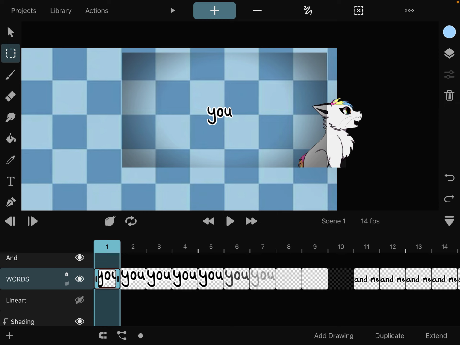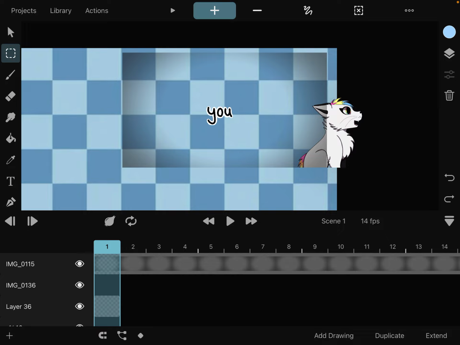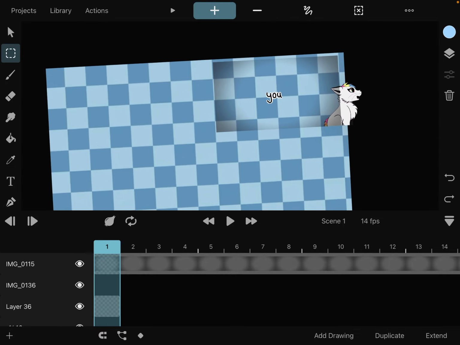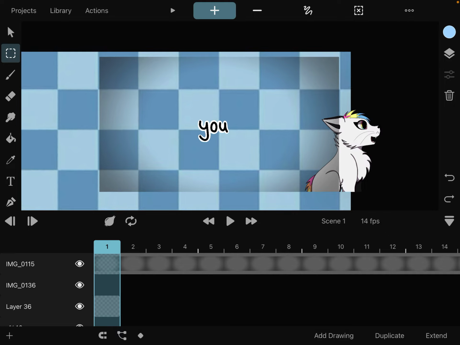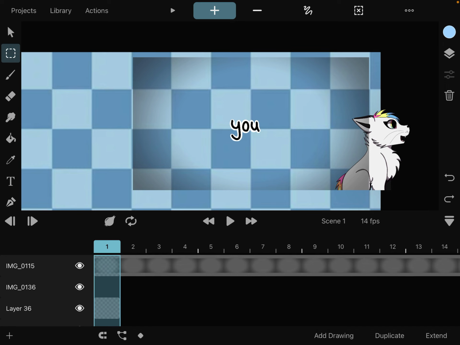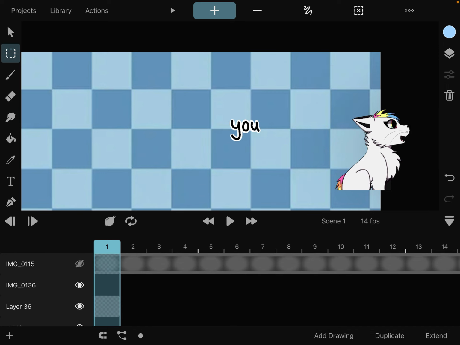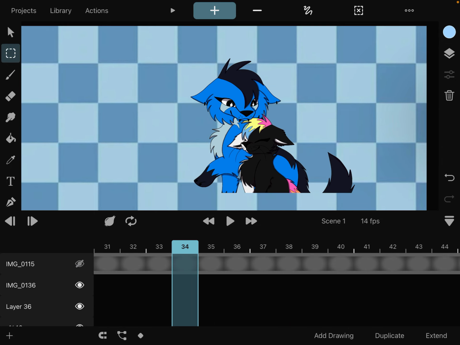Everything I didn't make, well, besides like those effect parts, this was all done on IBIS Paint X and toonsquid. And if you're wondering what this vignette thing here is, I got that from Google, so that's what it actually looks like without it. But I added that to make it look a bit better.